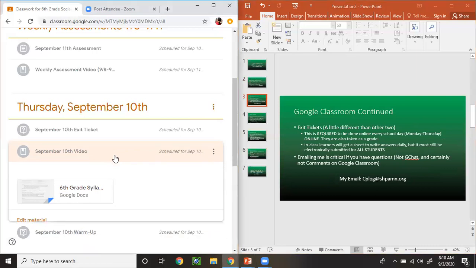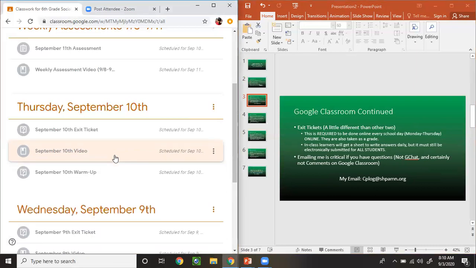Okay, exit tickets. You can think of exit tickets as homework, okay? Now, this is a little bit different than the warm-up. And the reason is because we are going to ask that you post on this online every day. If you're in class or out of class, we want you to post on this every single day, okay?